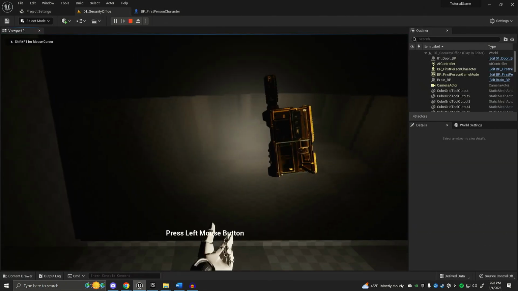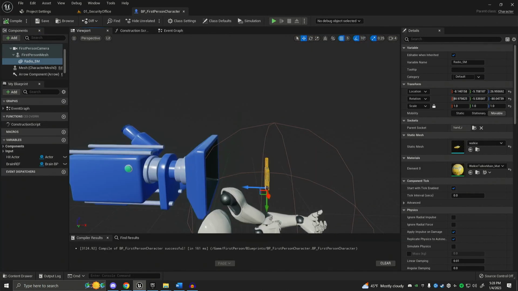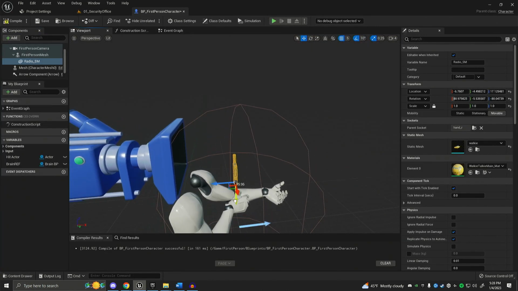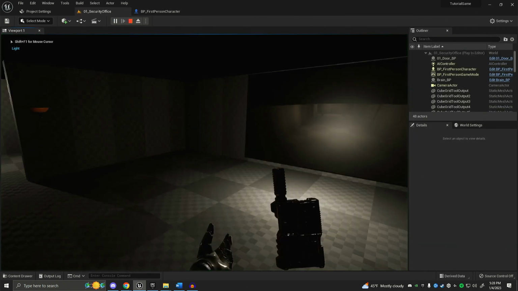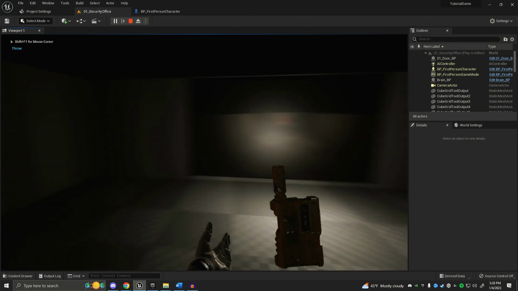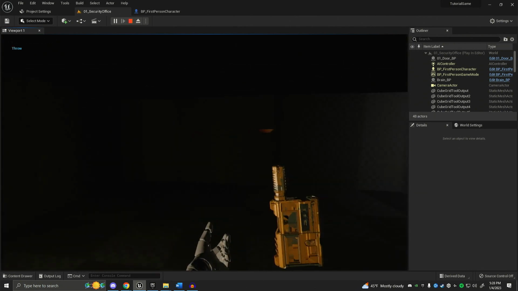So that's pretty high in the air. Let's bring that down some. Go in here and we'll bring it down some. Save and compile. Let's check it out. And that's a lot better. We can see that we're holding the radio, but at the same time, it's not in the way.